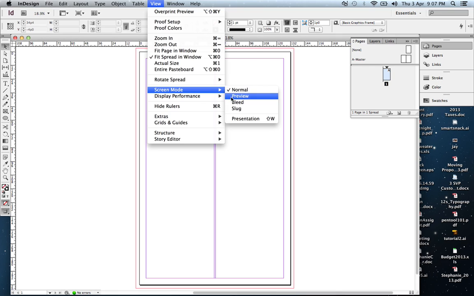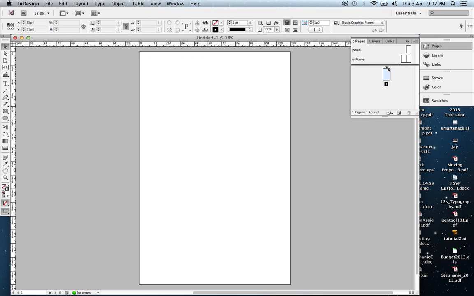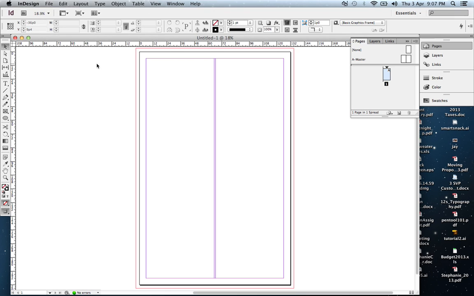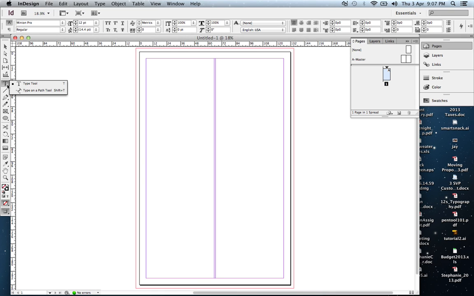to just go into preview to see what it's going to print like. So view, screen mode, preview is how it will print. The normal view allows me to see the document. The black line is where it cuts. The red line is that bleed that I said, that if I want my color to run all the way to the edge. And this column, again, is only here for you to lay out the page. So it's not actually going to print, but it's to give you a visual of the halfway down the center mark.